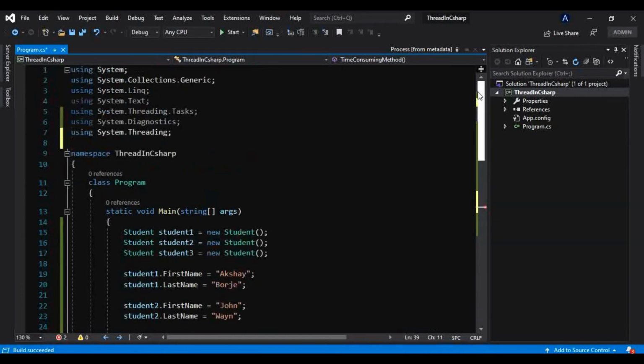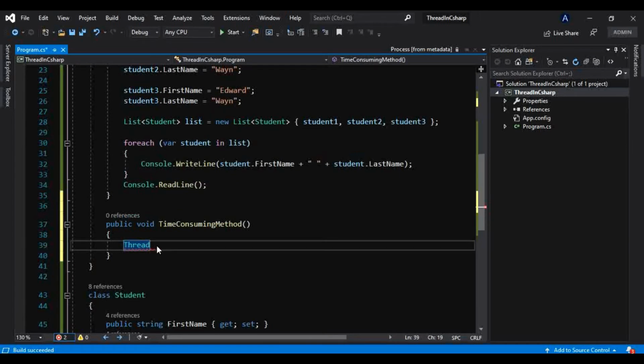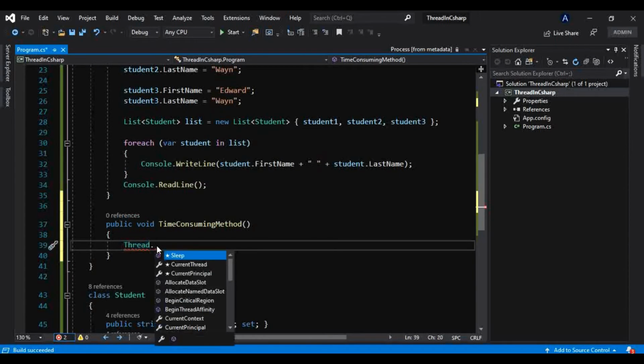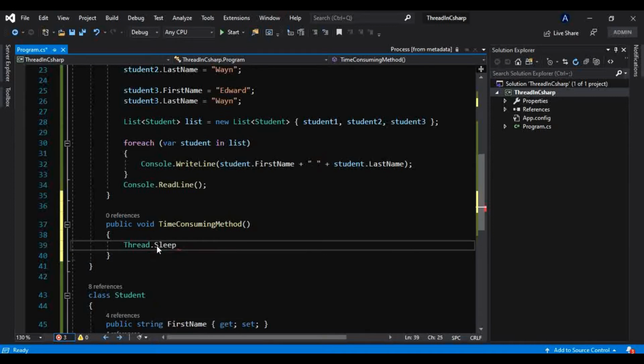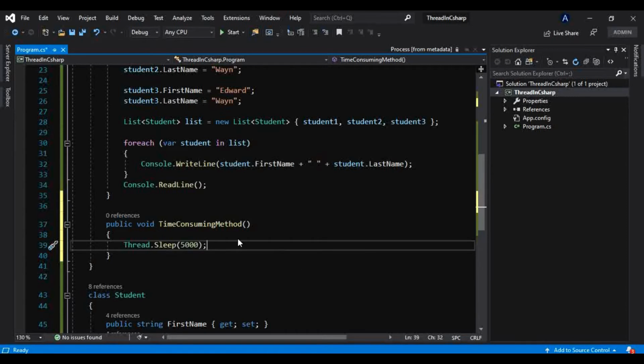that namespace is getting added here, System.Threading, and there is this class Thread which is present in that namespace. We can use that, and there is this method Sleep, and if I provide 5000 here, that is nothing but 5 seconds. If you hover your mouse, it expects an integer timeout in milliseconds. So 5000 milliseconds is nothing but 5 seconds.